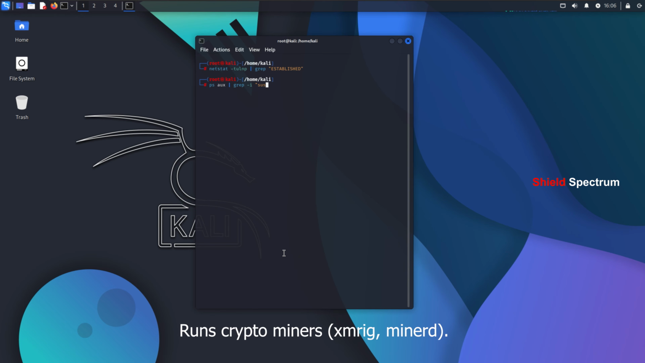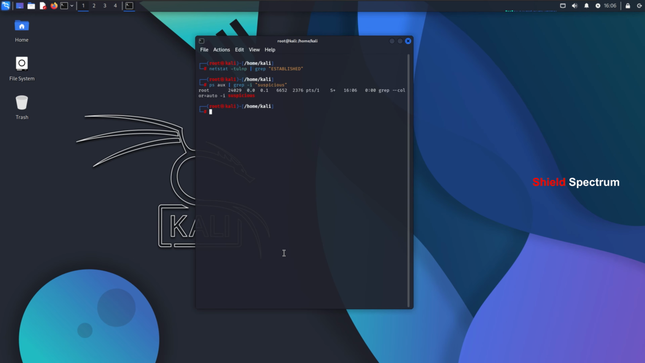What sysadmins should do. Regularly run ps aux | grep suspicious. Use tools like top or glances for better visibility and detection.